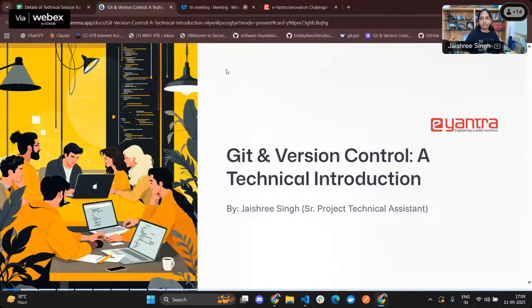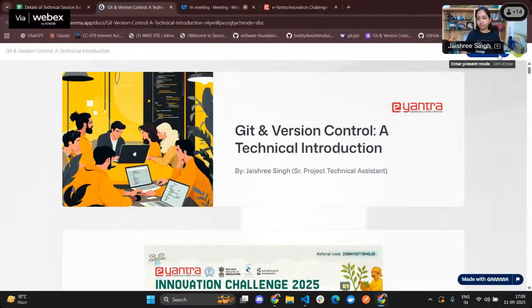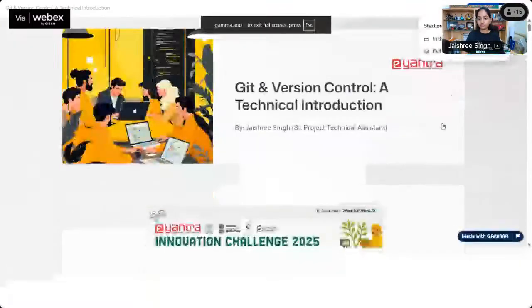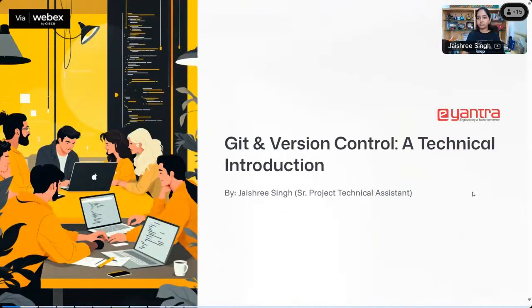Okay, then let's go ahead and check with the what is Git and done. Yeah, now it's visible.